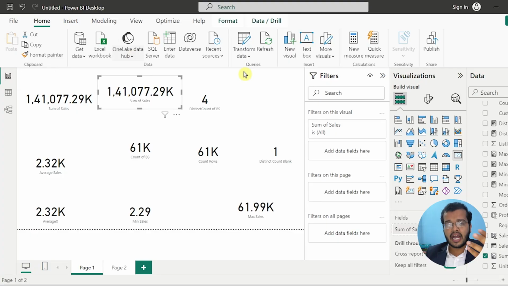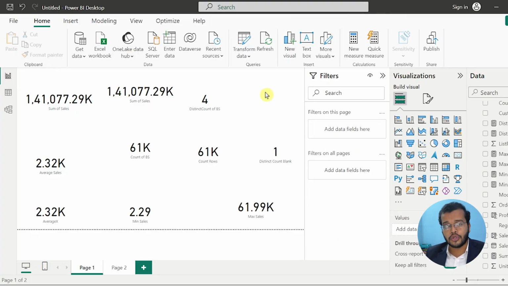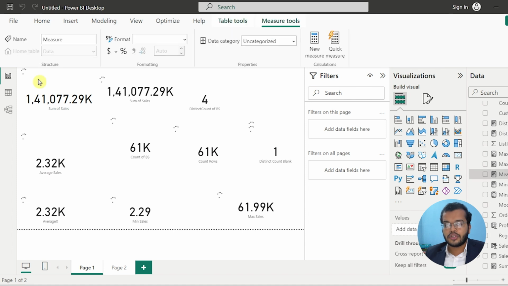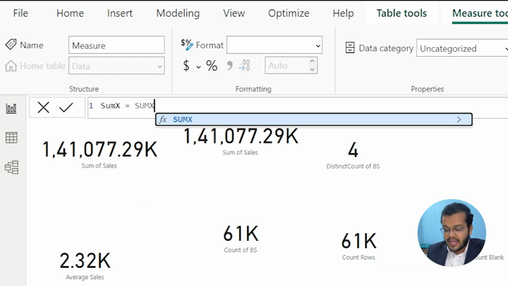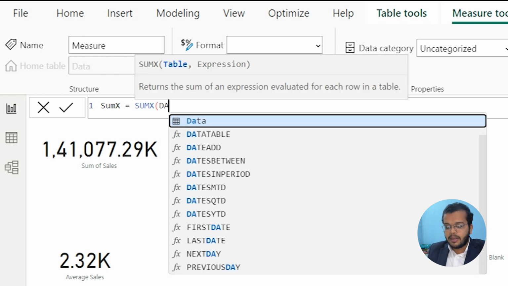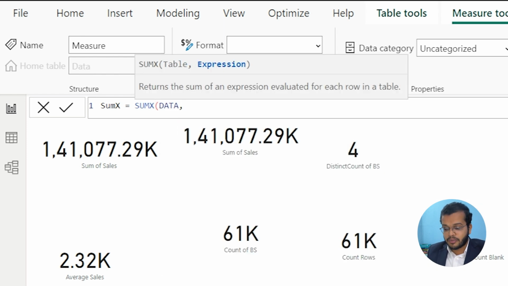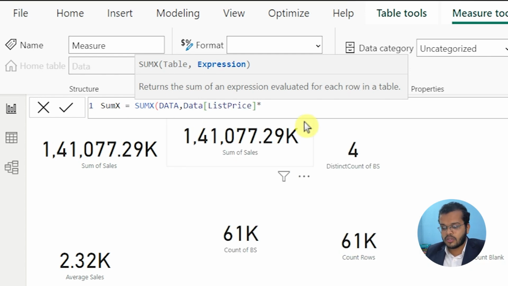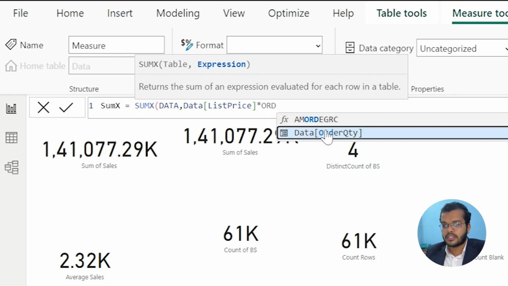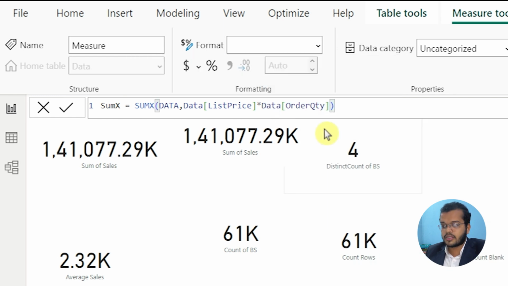So I have shown you AVERAGEX. In the same way, let me show you SUMX. I am choosing a new measure here. In this new measure, let me name it SUMX equal to SUMX as my DAX function. What is my table name? My table name is data. What is my expression? Directly I will multiply it here: list price times order quantity. Close the parenthesis, click on enter.